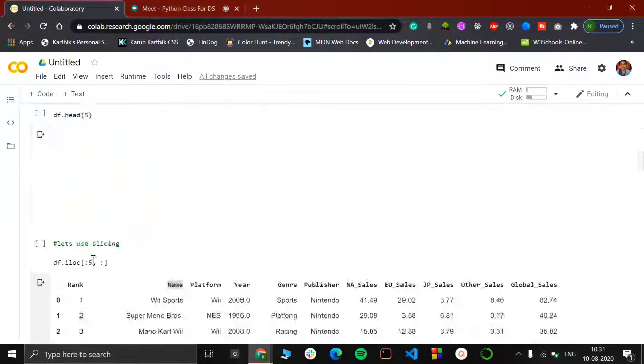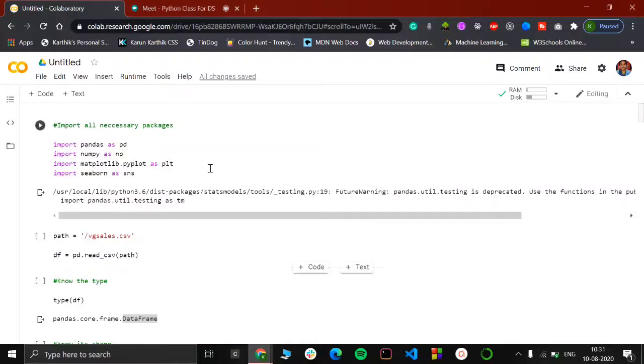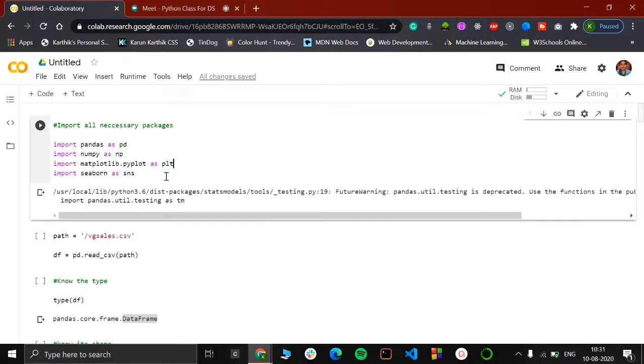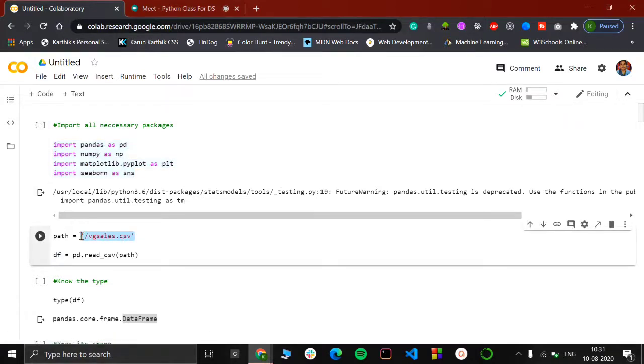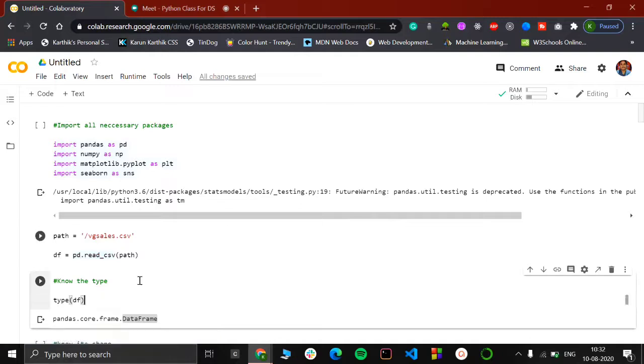And whatever you try to do, before doing any visualization or analysis, you import all the necessary packages, you give your file location into another variable, and you can access that variable. You have given the location, right? So based on that location, you can convert that entire thing into a data frame using pd.read_csv, and you can know whether you have converted your data set into a data frame or not.